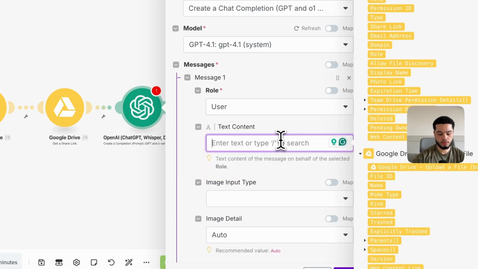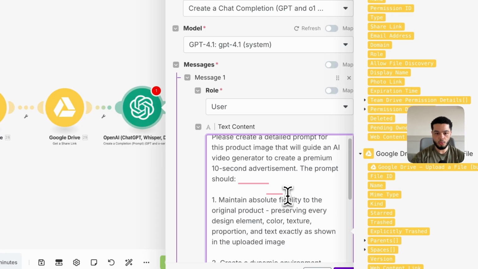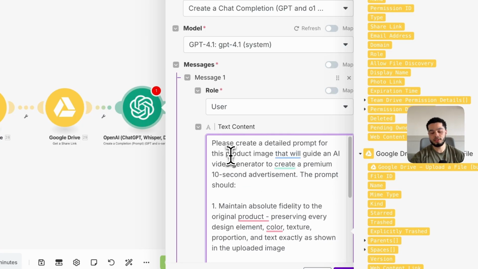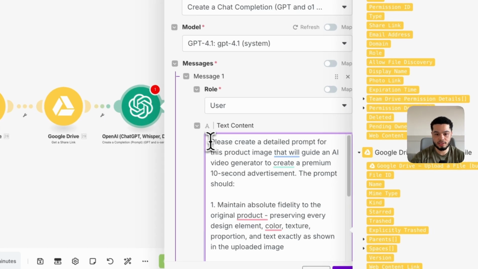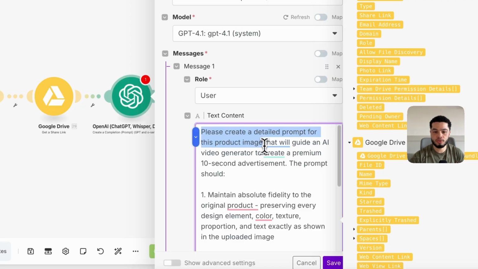I already have a prompt created, so I'm going to paste it in here. What this prompt is telling it is basically to create a prompt for the actual video generator. So you can see here it says, please create a detailed prompt for this product image that will guide an AI video generator to create a premium 10-second advertisement.